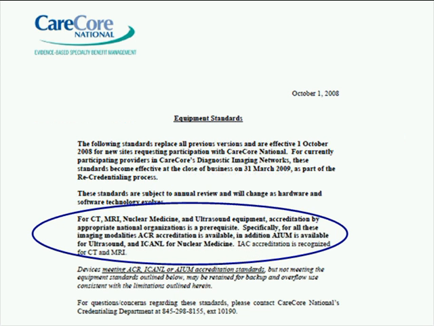Many of you may be affected by CareCore National. This is a radiology benefit manager primarily in the Northeast, and they actually recognize all of the IAC programs for CT, MR, nuclear medicine, and ultrasound.